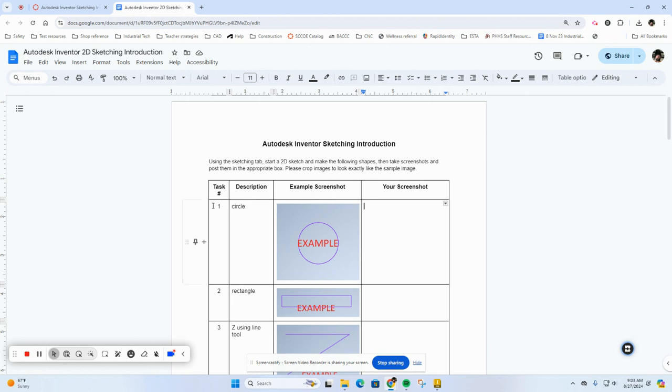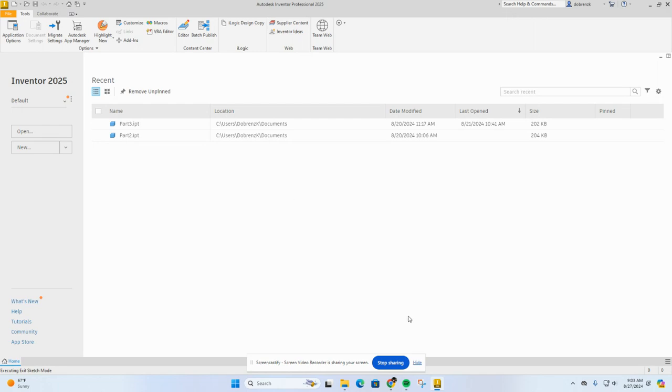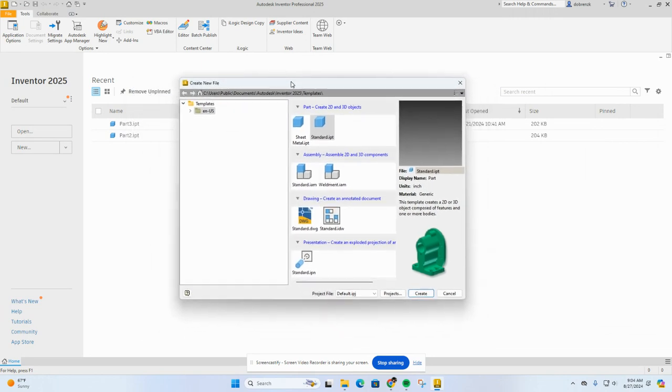So let's go over to Inventor. We're going to do number one together. All right, so this is the home screen for Autodesk Inventor 2025. If I start a new file, I can do so a couple different ways. I can click this button up at the top left. I can click the new button over here, and my menu's on the other screen. Let me pull it back here. So here's the menu that pops up.